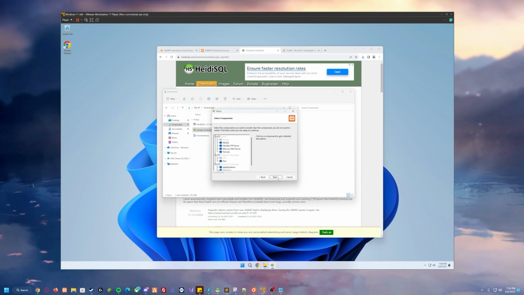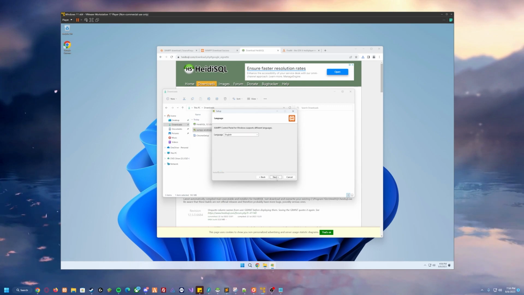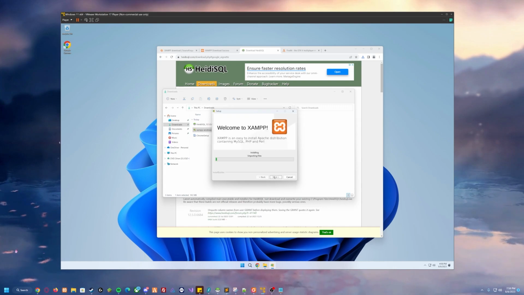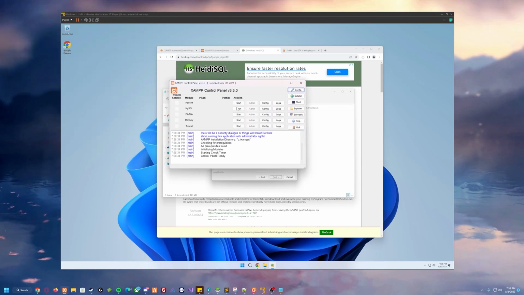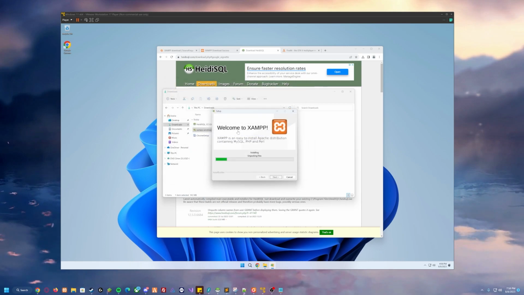You want to click Next, Next, Next, Next, Next, and it's going to start unpacking and installing the files. So what this is going to allow us to do is it's going to look a little something like this once it installs. The only thing that we care about is this right here, the MySQL portion. So we will be right back once this installs.